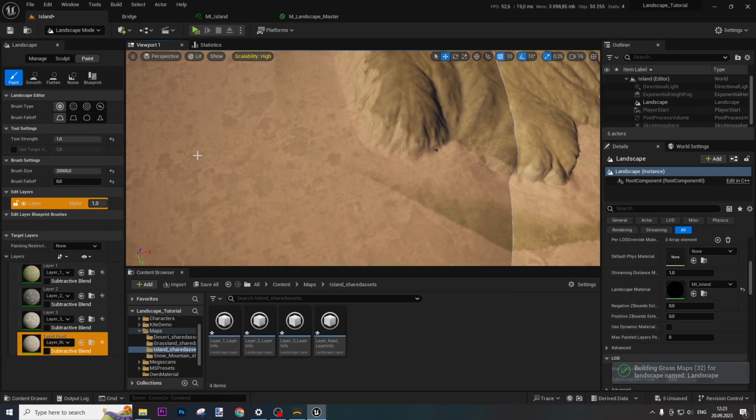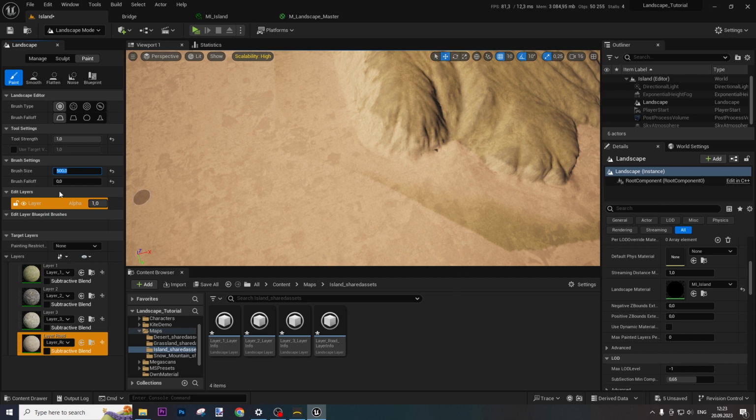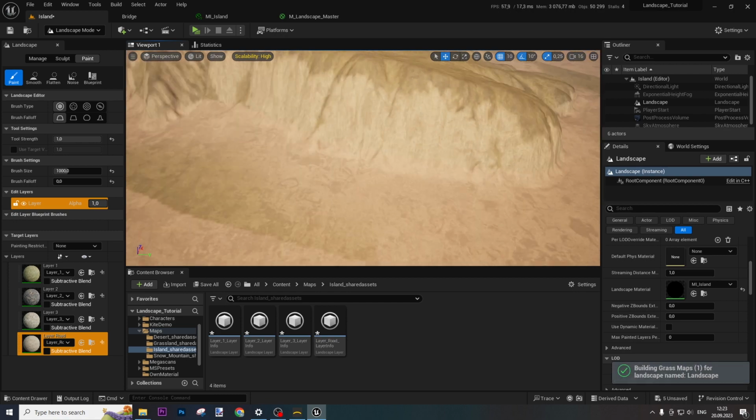And now we can change brush size to a smaller number, for example 500. Now this is too little, 1000, and for example with 1000 you can manually remove grass from here.